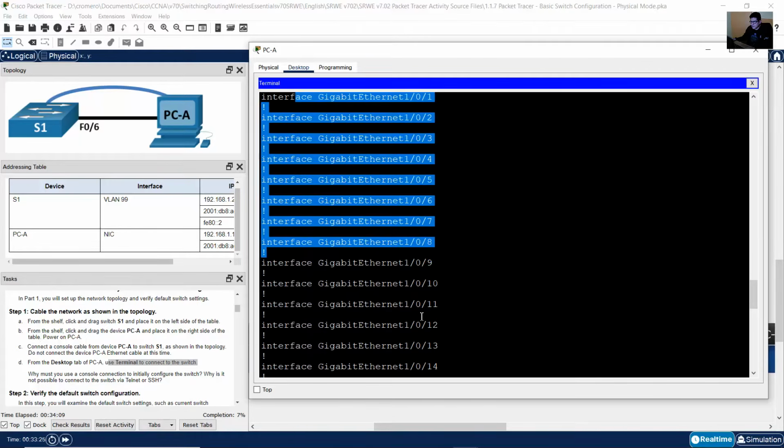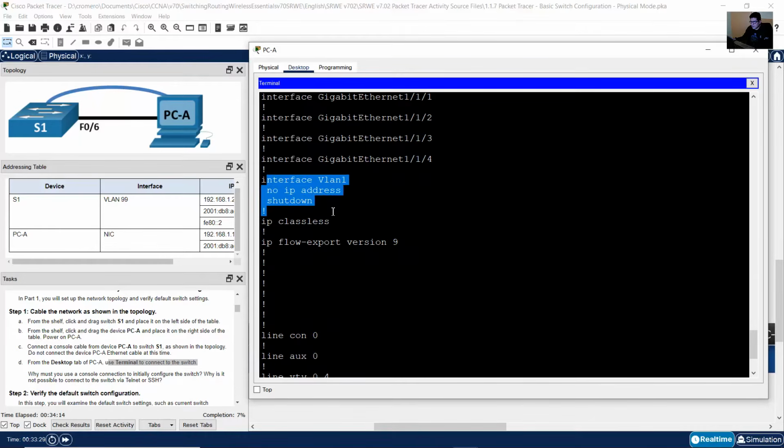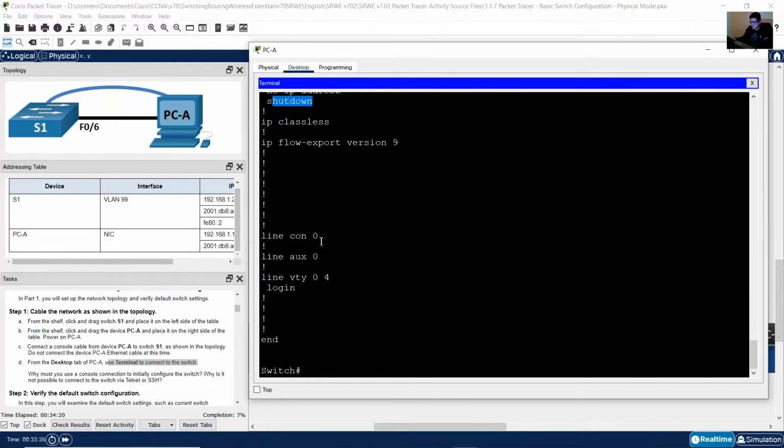Interfaces. No IP address on interface VLAN 1, no IP address and it is shut down. No configurations on line console, no configurations on the auxiliary port, no configurations on VTY lines.